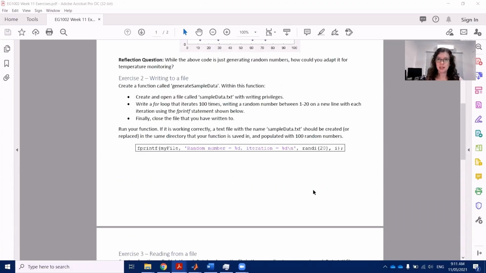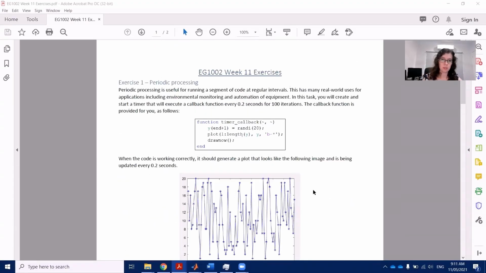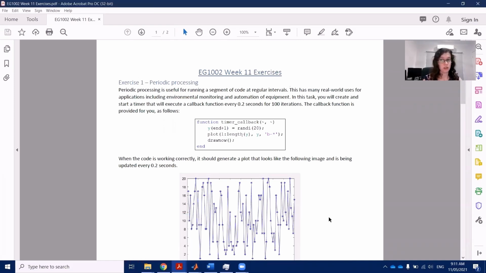So we'll start at the start. The first activity is on periodic processing. So for periodic processing, we are using timers basically. Periodic processing runs segments of code at regular intervals that we can set. This is really handy in the real world because there's a lot of particularly sensor-based applications where you might want to take a reading, say every 30 minutes, you might want to update the weather or something like that.